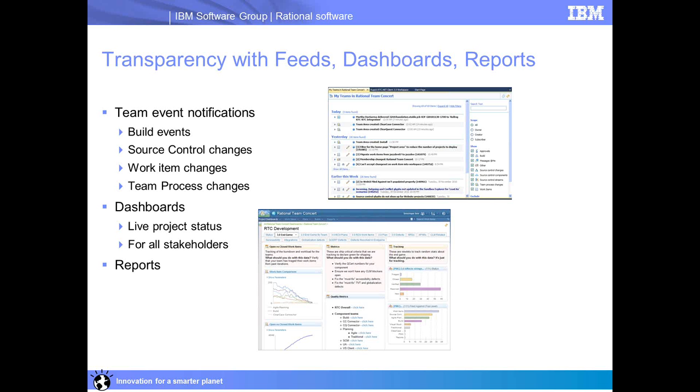And finally, there are dashboards, which we use as developers, but it's more often used by your product managers and your team leads and so on. It gives you live project status. It makes sure that the project is on track, or if it's not on track, what we can do to mitigate the risks of the project. And we have reports as well.